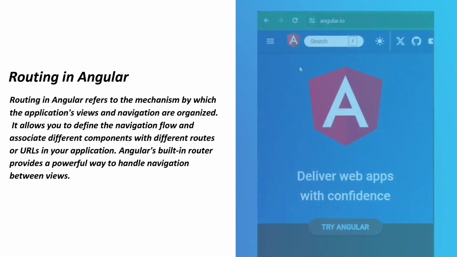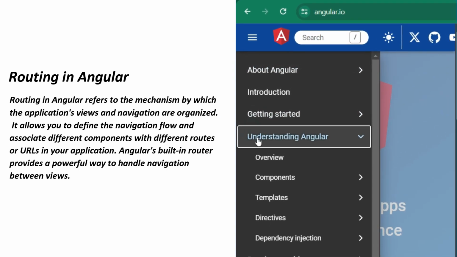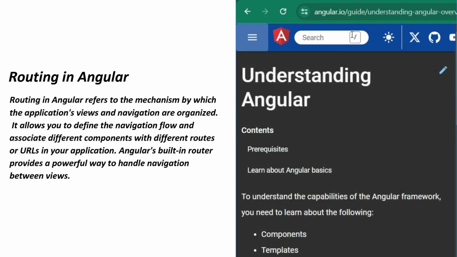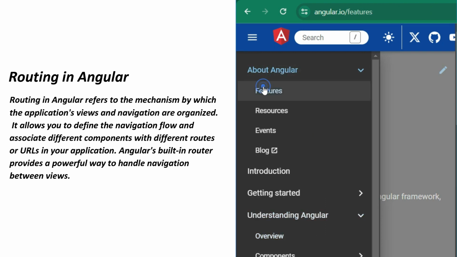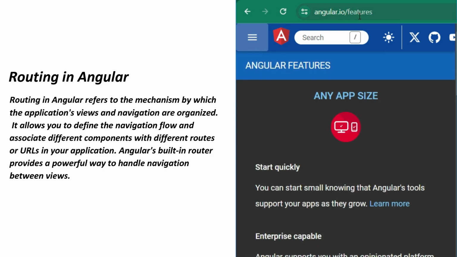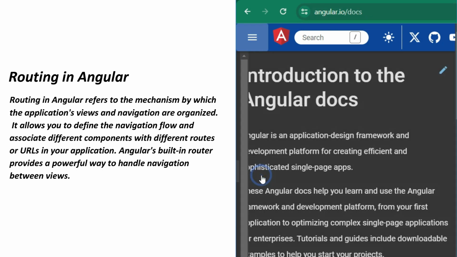Routing in Angular. Routing in Angular refers to the mechanism by which the application's views and navigation are organized. It allows you to define the navigation flow and associate different components with different routes or URLs in your application. Angular's built-in router provides a powerful way to handle navigation between views.